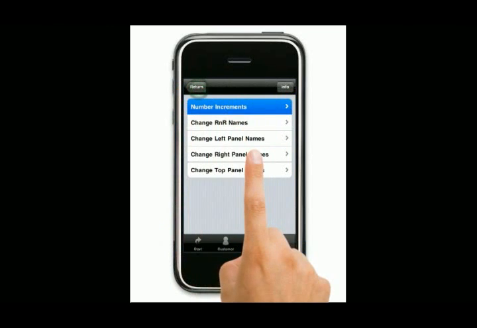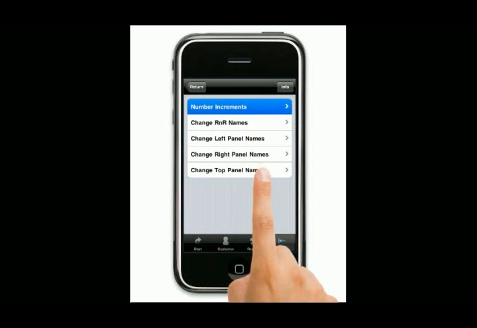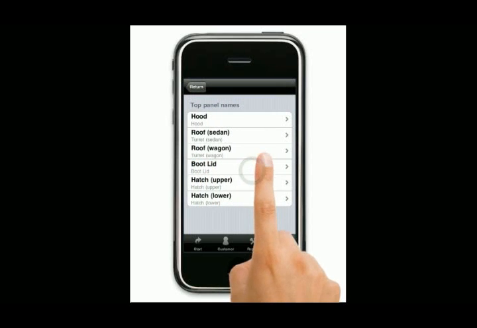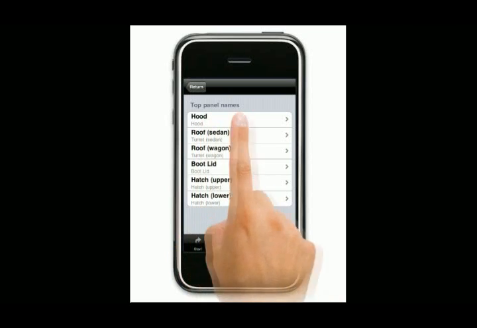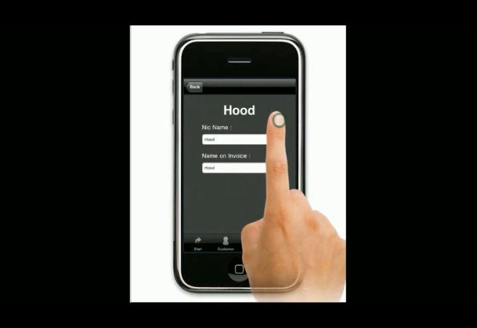What you can also do is change the names of the actual panels. There's nothing worse. Obviously, this program has been built in Australia, so we would call a hood a bonnet, and in the US they would call it a hood, and in Germany they would call it a motor hub. So you can come into here and you can see that this one is named hood. We can click on that.